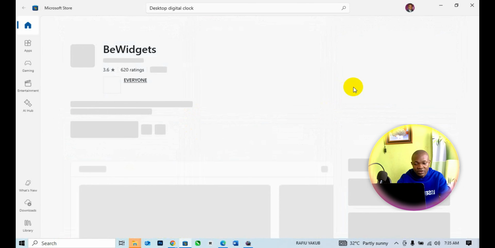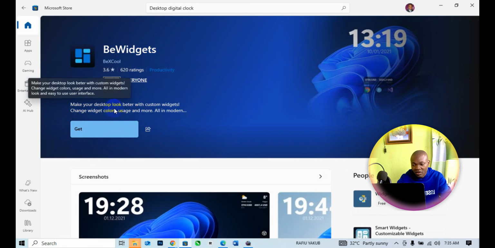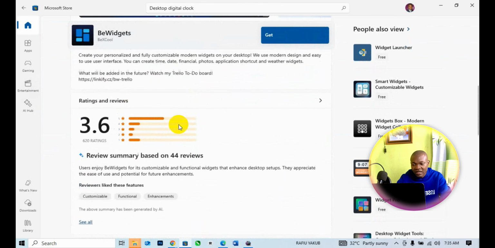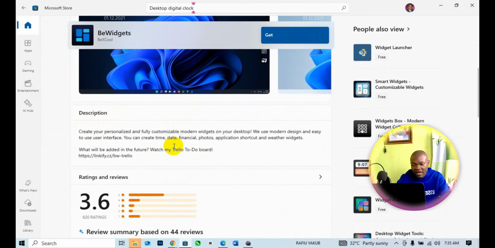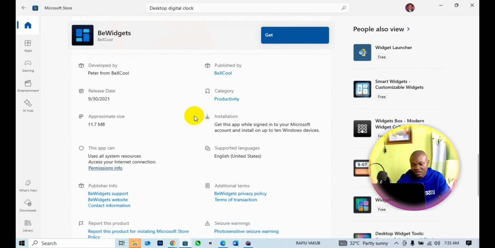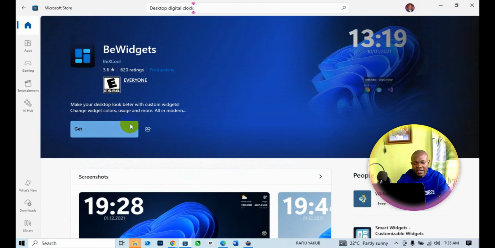So I'm going to simply get on this. Then this app here, View Widgets. So make your desktop look better with custom widget, change widget colors, usage, and more, all in modern. Just like what you see right here, you can check on the preview. Then here is the full description of the app. Scroll down and check what people have to say about it in the past. About 44 reviews have been done with this particular app right here. And the app was released in 2024, just like what you see right there, which is something about 11.7 megabytes. So I'm going to go ahead and get this app.